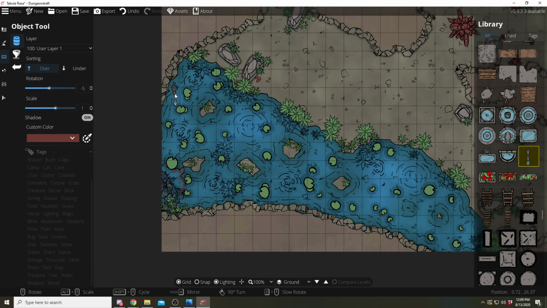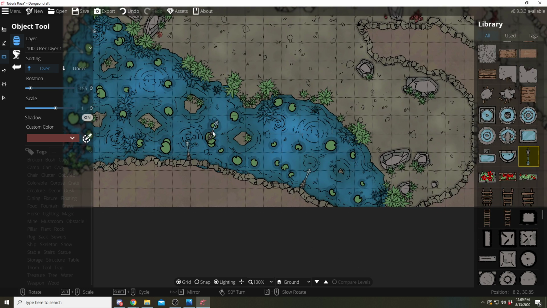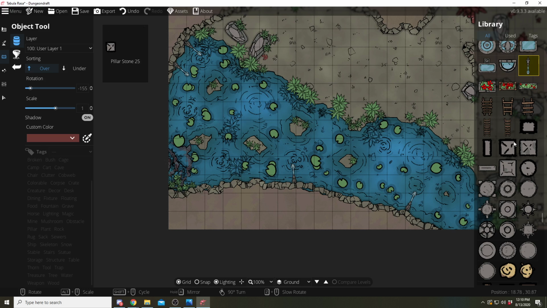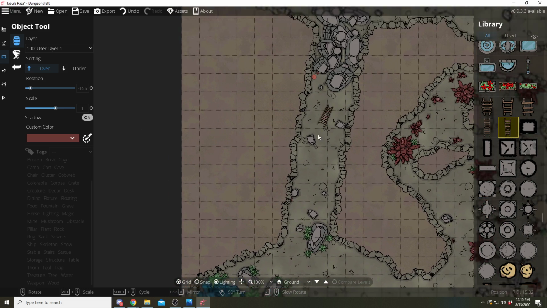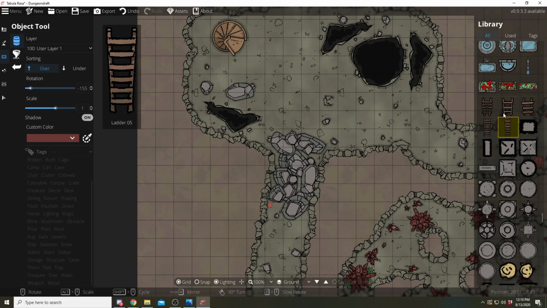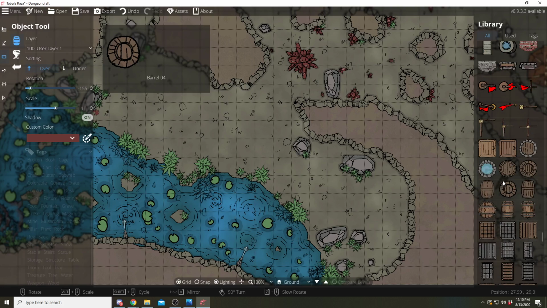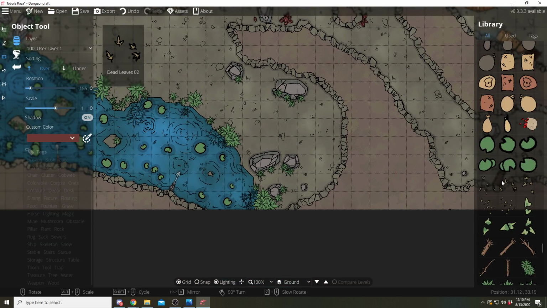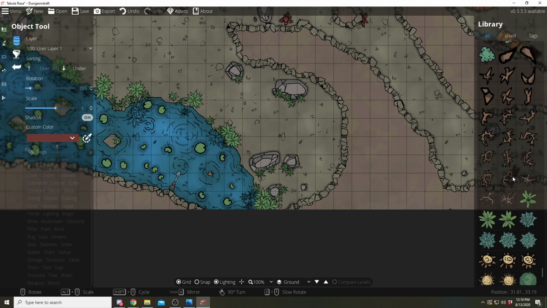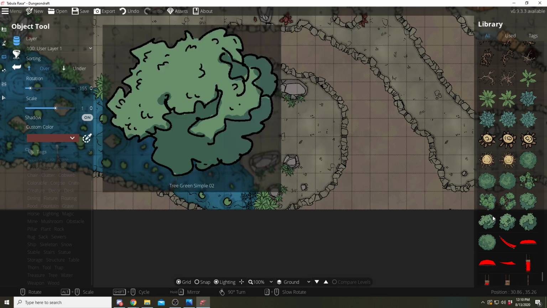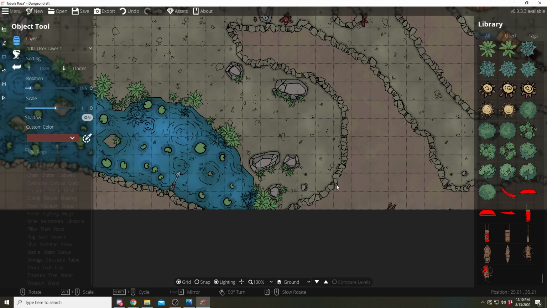So actually, maybe we'll use these dragon head statues as kind of like a cool little detail. And here are the ladders that I was looking for before. But honestly, the spiral staircase makes sense for what I want to do with it. A bunch of posts, a bunch of stairs, a bunch of barrels and supplies, a bunch of grass, a bunch of weeds, a bunch of brambles, a bunch of trees, and a cart.